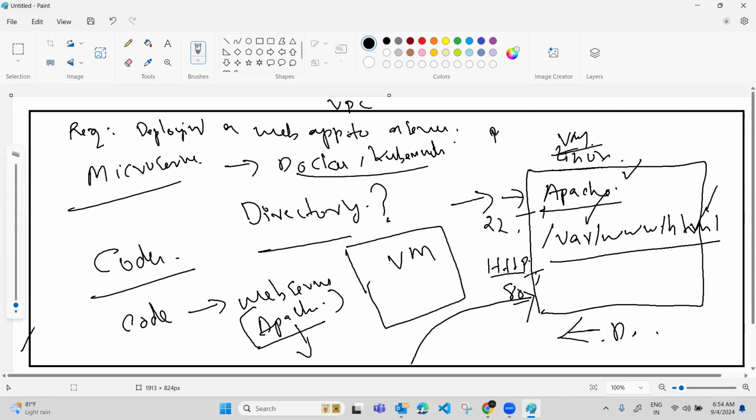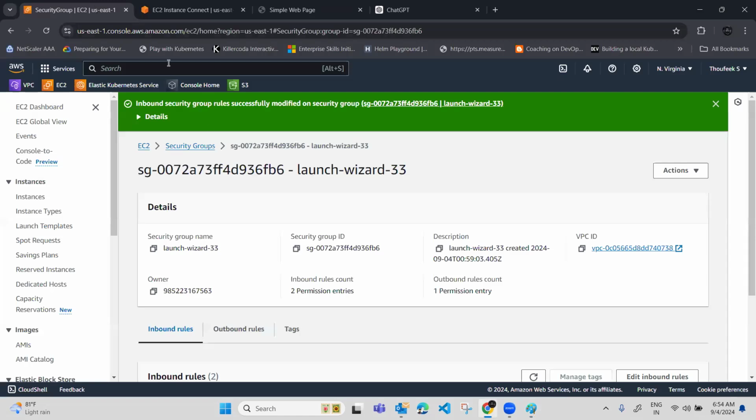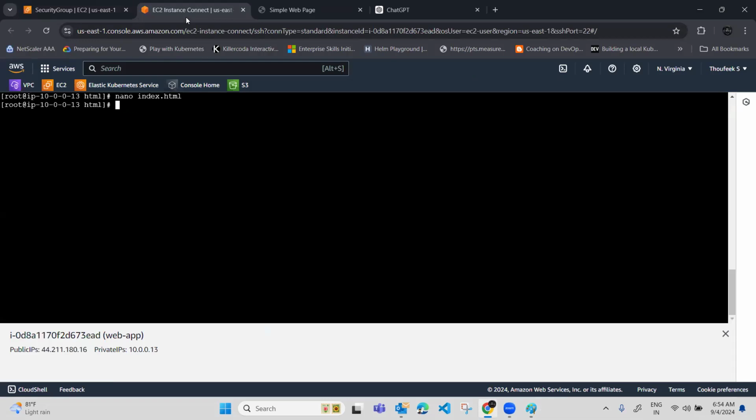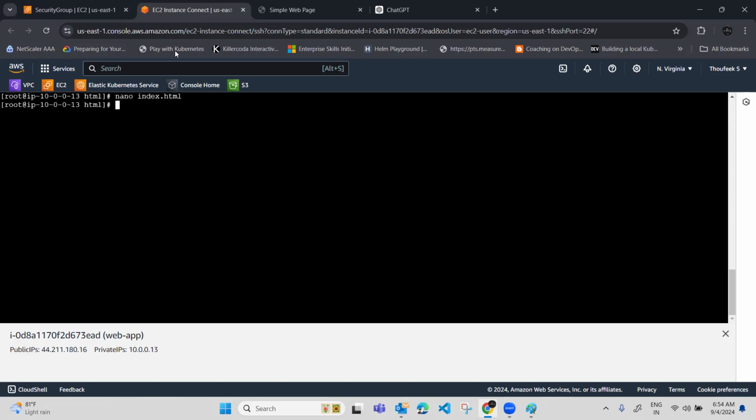Sir, I want to know how did we reach the screen where you were showing the changes we did on the console, the terminal, and the other screen. How did we reach these screens? You mean the terminal, right? Show me both. This is my terminal, your working terminal. And this is the simple web page. How did we reach this one? This is using the public IP address.